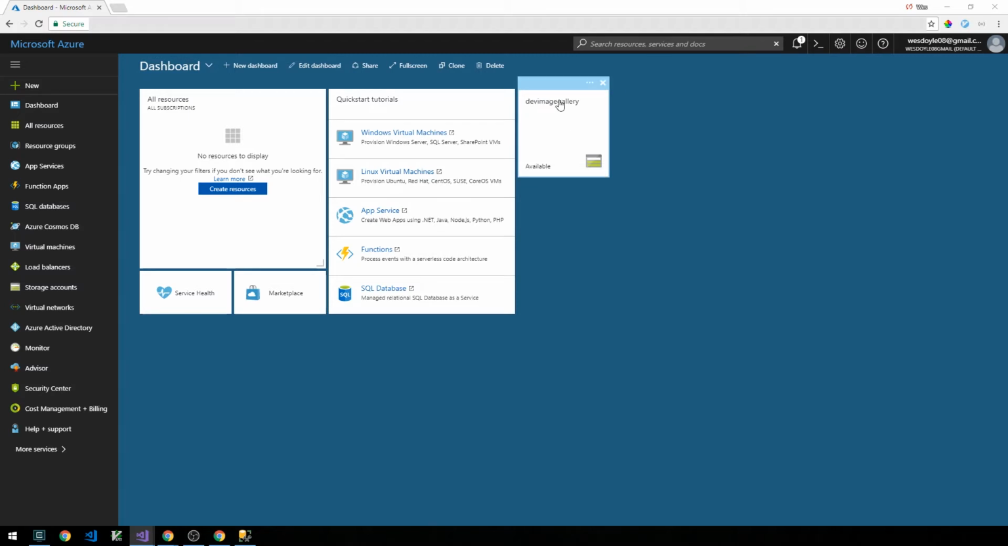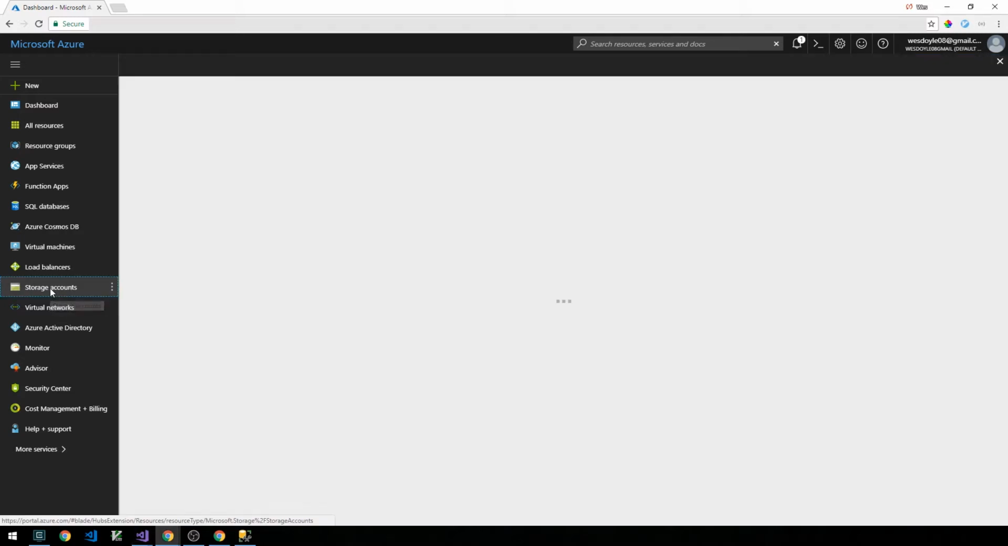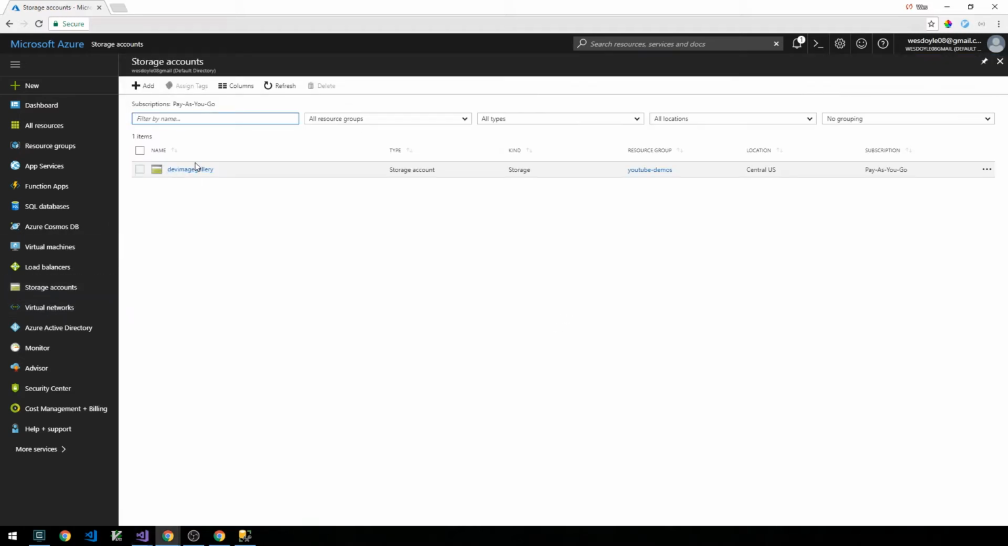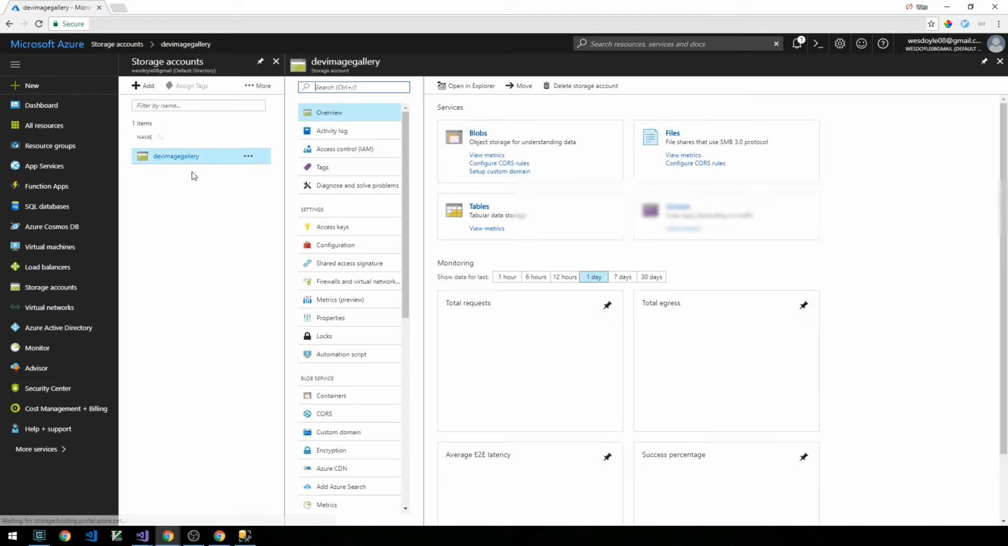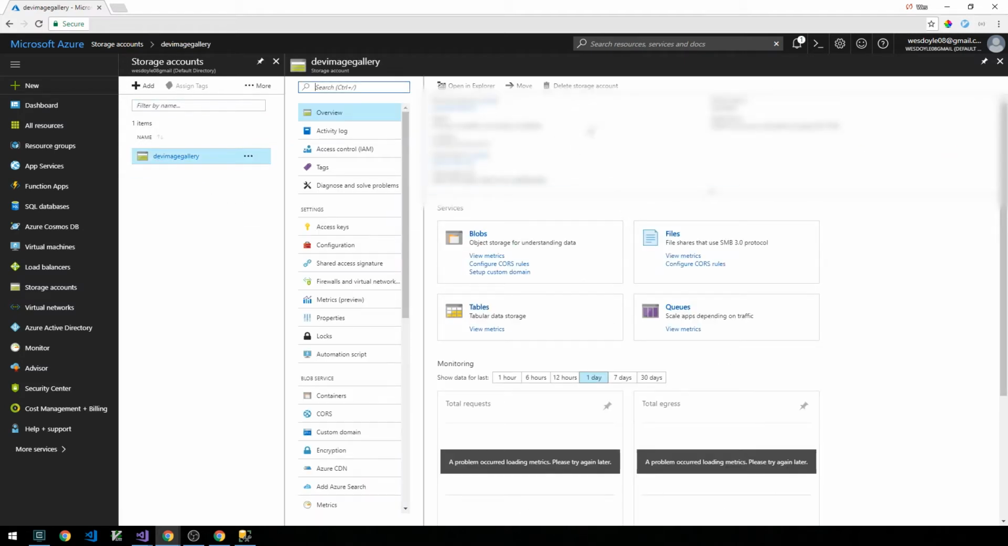Okay, so once it's complete, you should see an icon here on your dashboard. If you didn't click pin to dashboard, then you can also access it from the storage accounts link here, and you should see it in the table. So I'm just going to go ahead and click here. And now you can see some information about your account, the resource group, the status and the location, that sort of thing. And so now we want to check out our access keys.